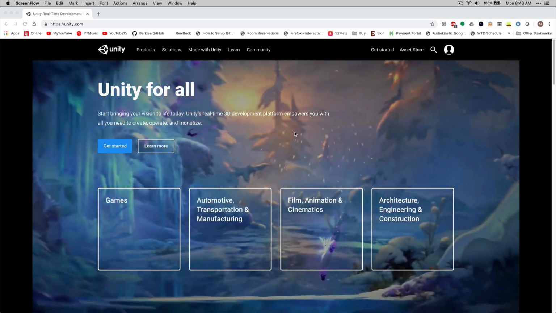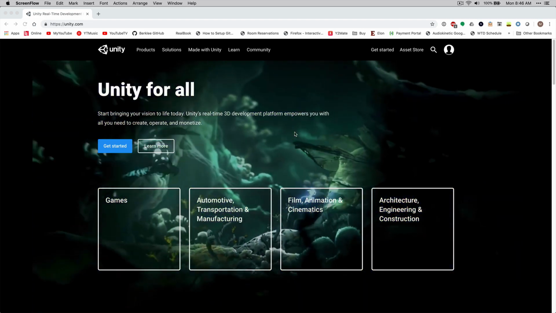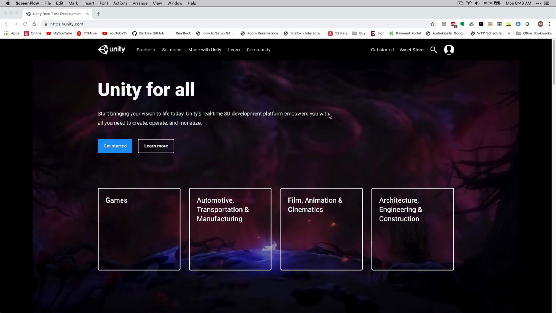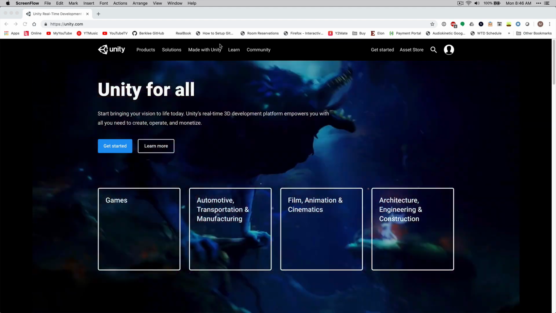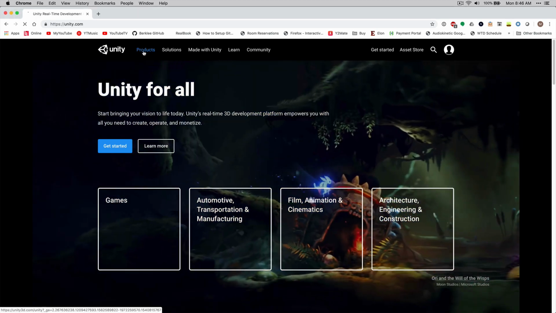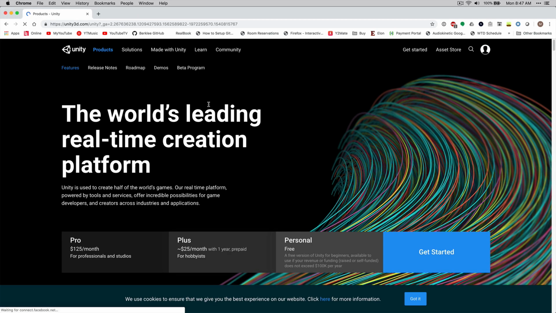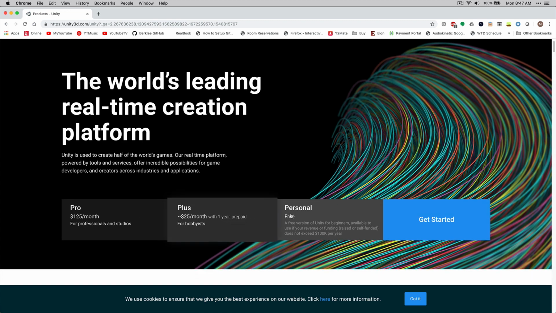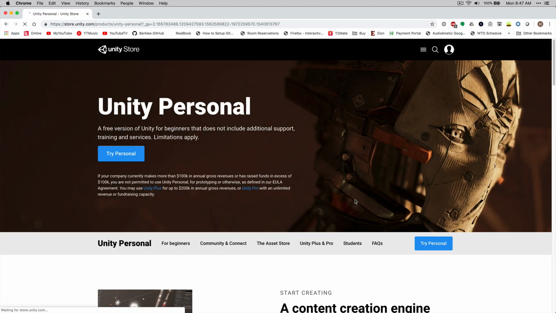If you want to download this software, you have to go to unity.com. And what we want to do is download the software. So you can look under products here, and in products, basically it will talk a little bit about the different types of licenses that we can get. And the one that we want is the personal free license. So we'll click on that and we'll try the personal one.